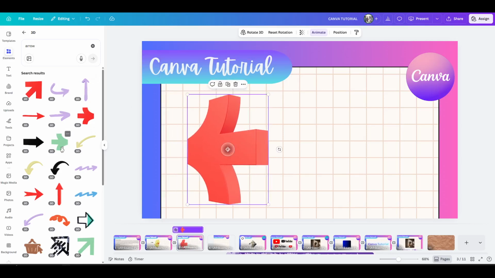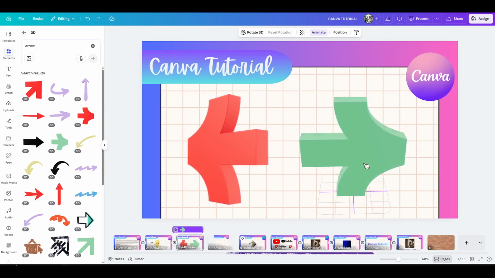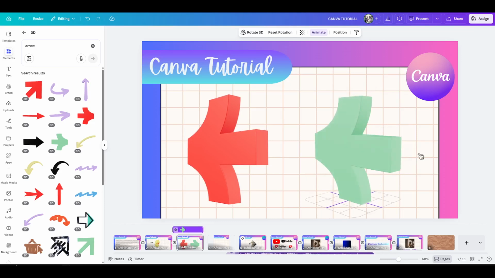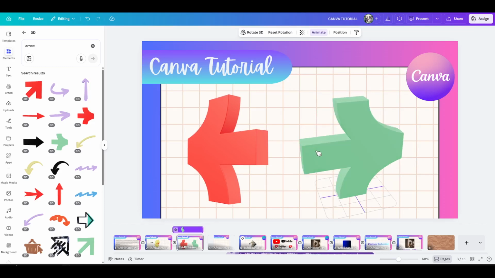That's all there is to it. Open your project, go to Elements, choose the 3D category, browse or search for what you need, and click the element you want. With just those steps, you can add depth and polish to any design and help your visuals stand out with modern, dimensional touches.